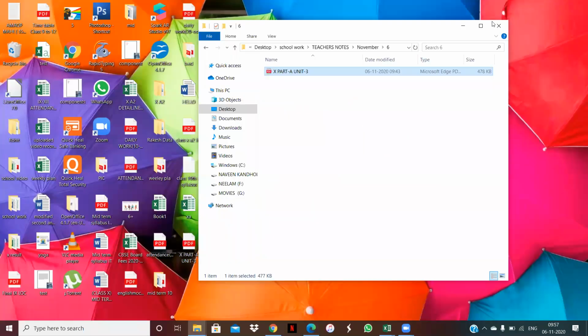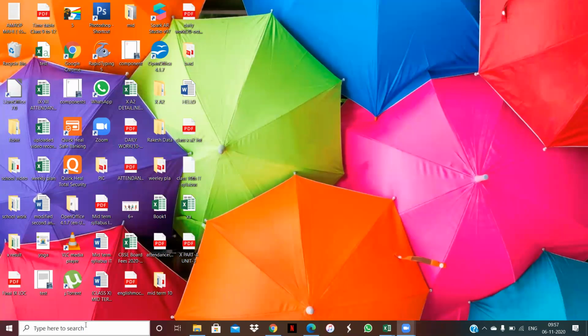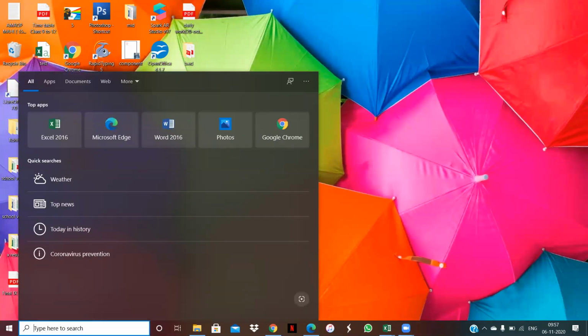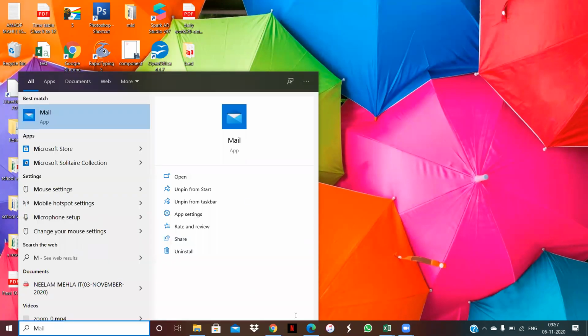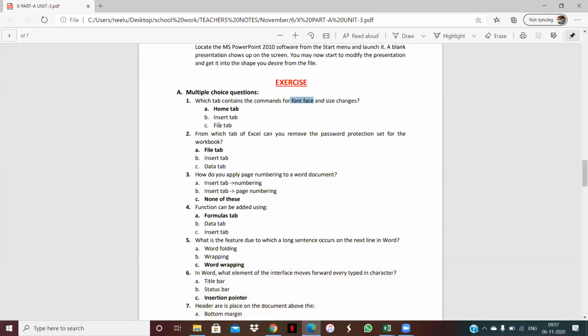I'm also opening LibreOffice. All of you know that these commands exist in the Home tab. In the Home tab, these two commands are already there.